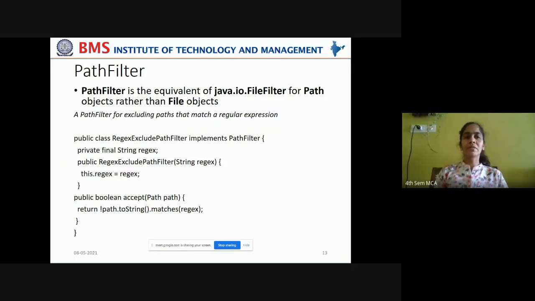Okay, then now let us learn about PathFilter. PathFilter is the equivalent of Java IO FileFilter for Path objects rather than File objects. When you're working with files on local machines, you can use File objects. But when you're working with files on the file system on Hadoop, then you have to use Path objects instead of File objects. And this PathFilter works the same as Java IO FileFilter.